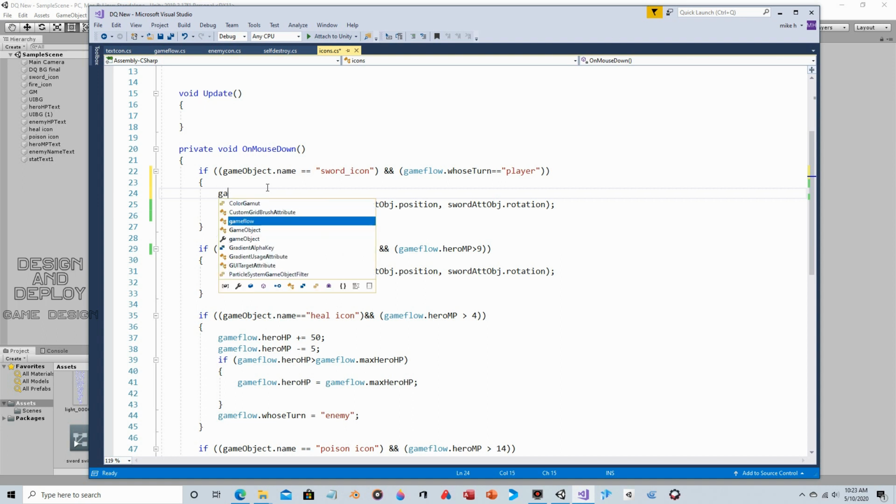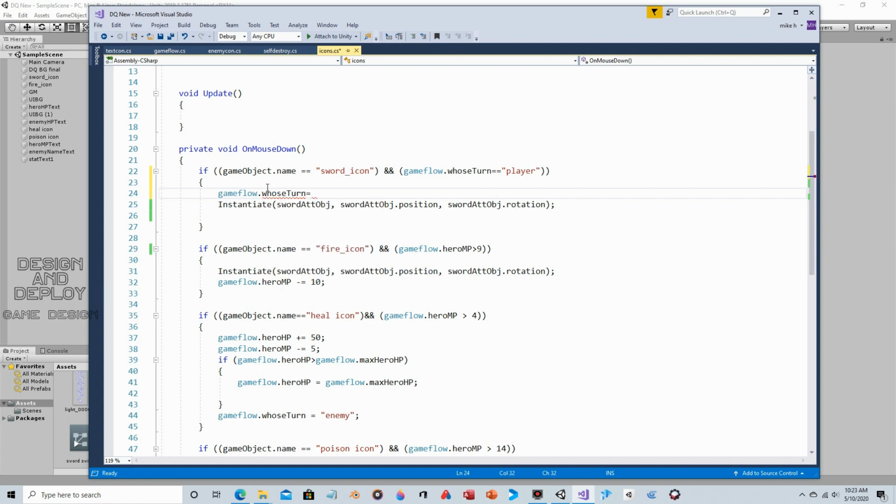So gameflow dot whose turn equals wait. So now, since we've turned this to wait, this will no longer be true, and the player cannot activate their attack again until the code that we already put into place changes the value to enemy, and then enemy changes back to player. So that will already cascade back to normal. Because right now, nothing's looking for wait. It's just looking to see, is anything set to player? And now let's just rinse and repeat.